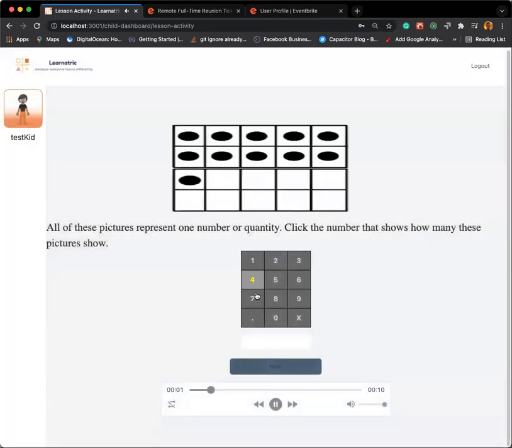All right, this is a number pad type question here, which again, we want to redesign for all of the types of questions: number pad, tens frame, and multiple choice.